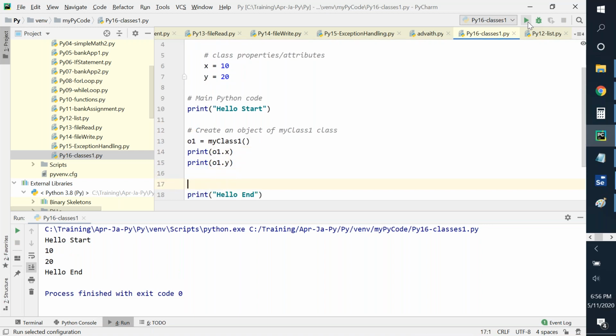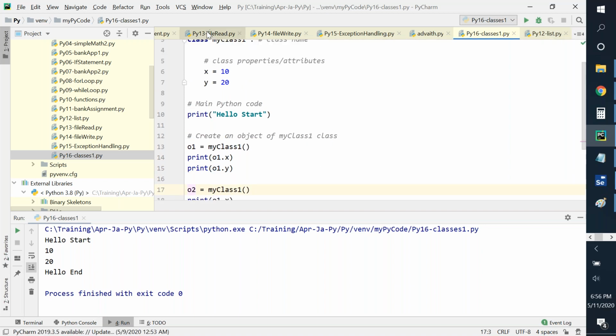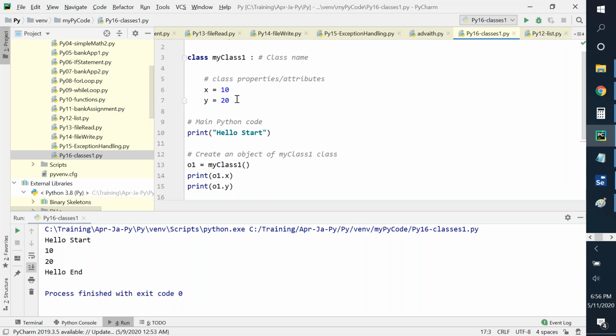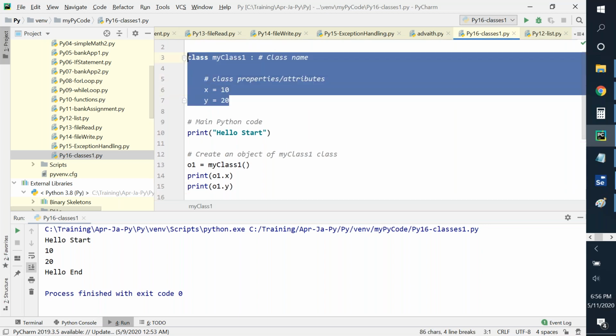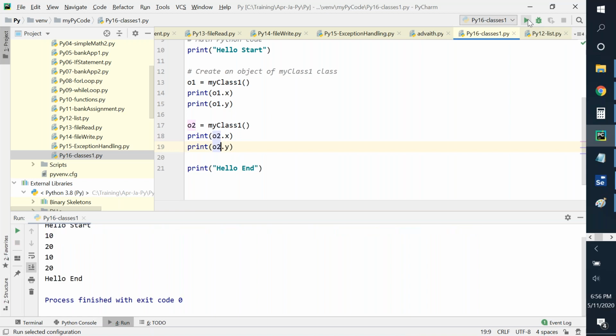Now if I create the second one, O2, it will still link to the same class because it's using the same template. This is my blueprint for the class, that format. And in this case, I'll print O2.x and O2.y. Now look at the values, it's the same values.